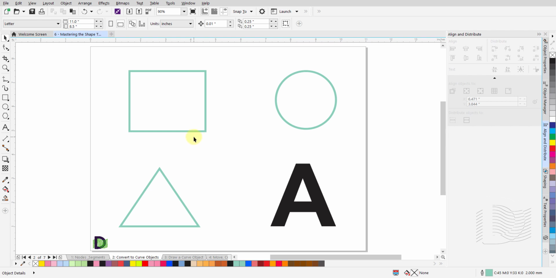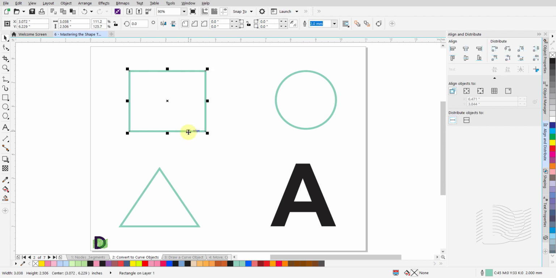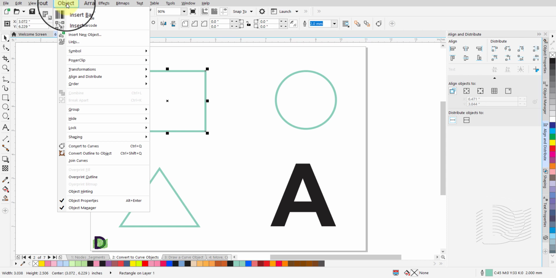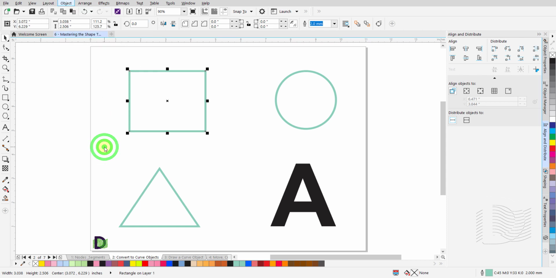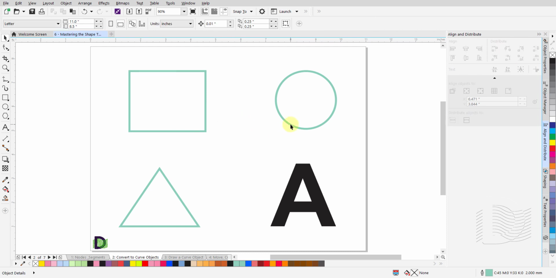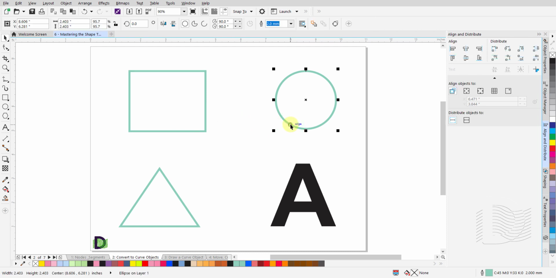There are a few different ways to convert an object to a curve object. Using the Pick tool, click on an object you wish to convert. Up in the menu bar, click on the menu option, Object. From the drop-down menu, scroll down to Convert to Curves and click on it. This is now a curve object. Now, with the Pick tool, click on a different object to select it. Up in the Properties bar, you can click on this icon Convert to Curves to do exactly that.